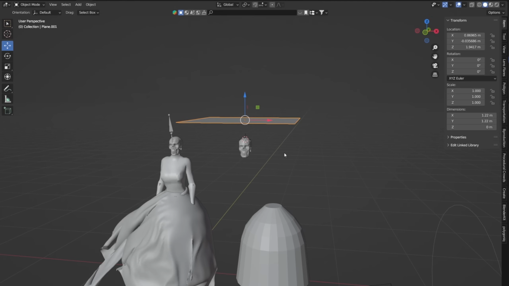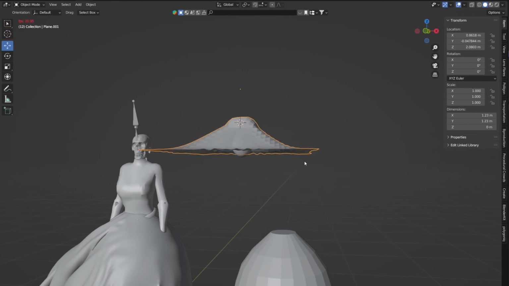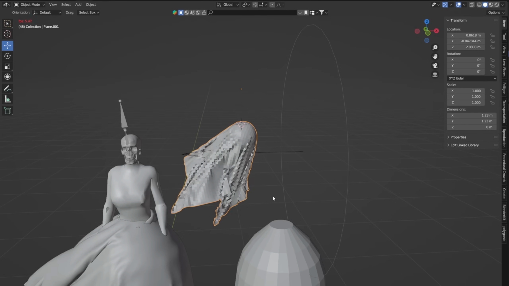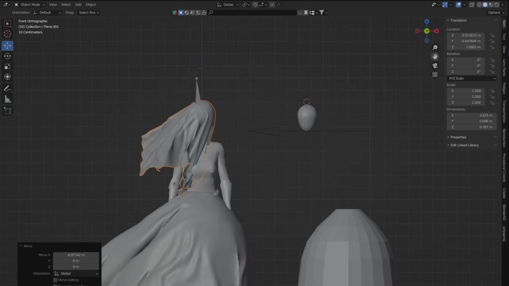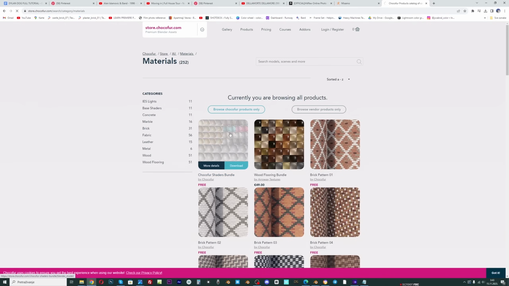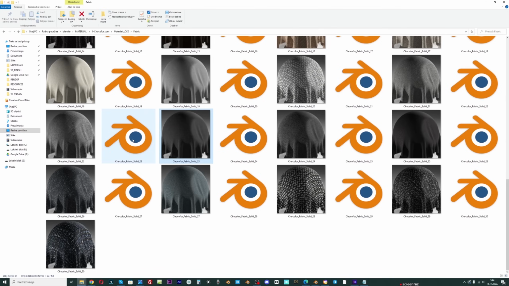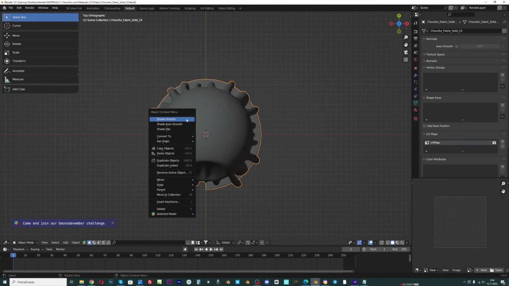I got a scarf on the head in a similar way. First, I tried to use the head of the skeleton as a collision object, but it didn't work because of the complicated geometry. So I used an icosphere to make Blender's job easier. For the material, I used this free shader from chocofur.com. I just added some transparency to it by playing with the alpha value.